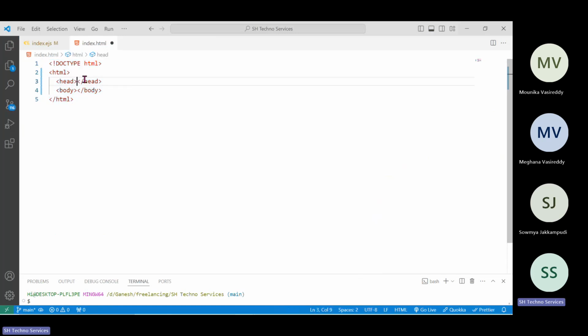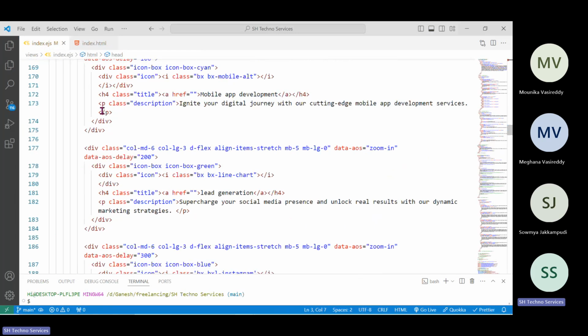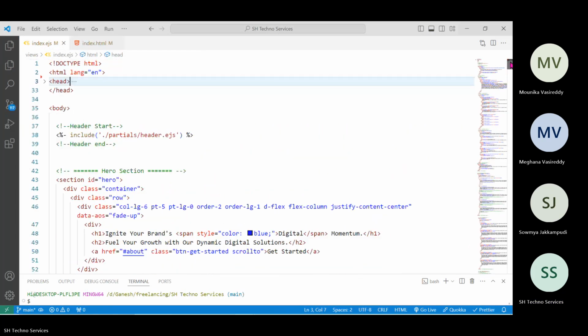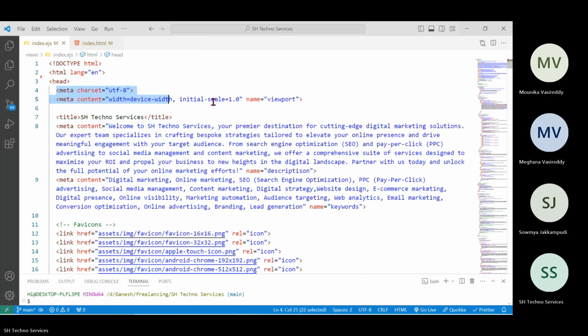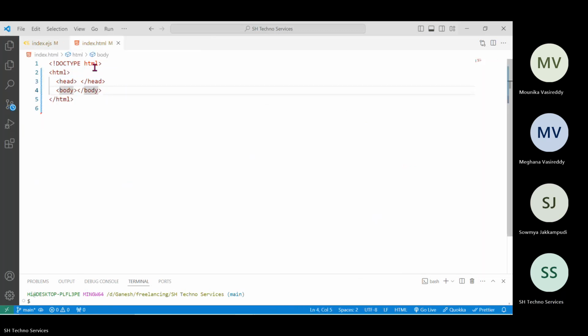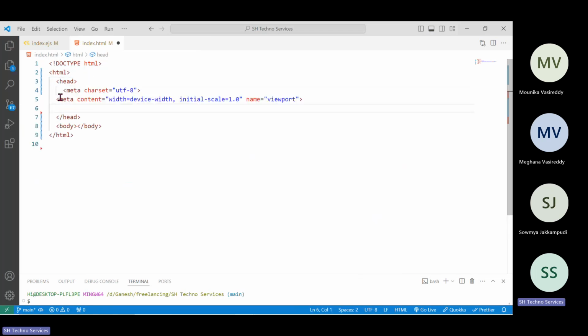Now inside the head tag, we'll write some meta tags here. Instead of that, let me copy these ones. For every HTML page, we need to include these two meta tags. That's very important.